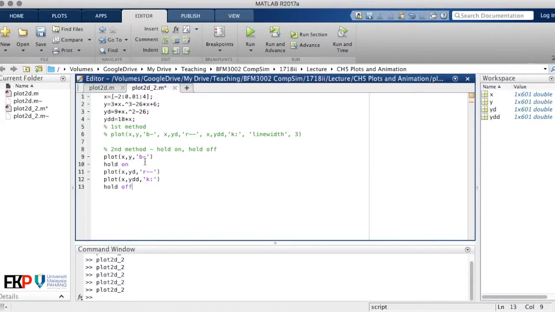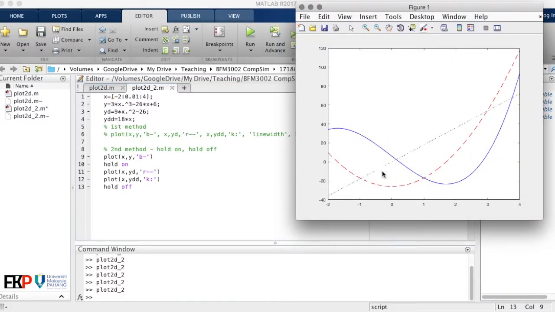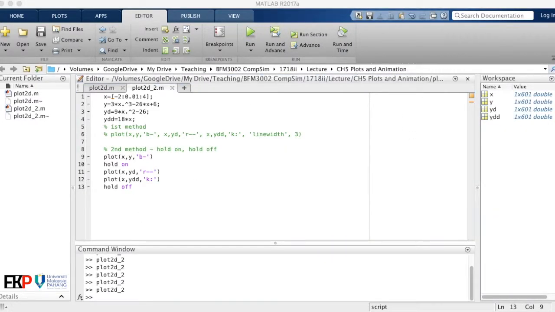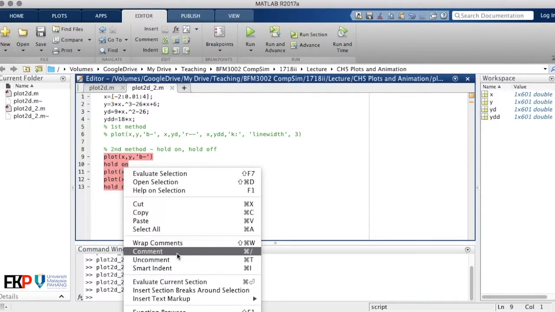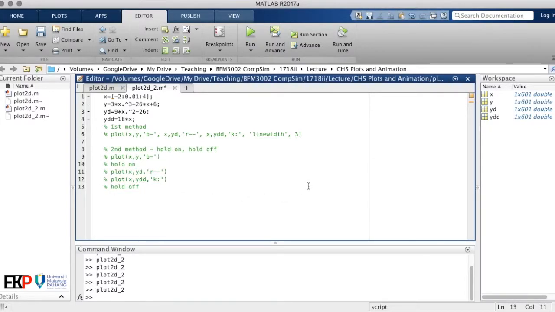So we plot the first graph, we put a hold on command, we plot the second and third graphs, and then we put a hold off command. When we run this, we'll see that all graphs appear in this single figure. So that is the second method. Let's go to the third method. I'm going to comment all of this so that it will not run. Now the third method is by using the line command. Let's say we plot the first one.